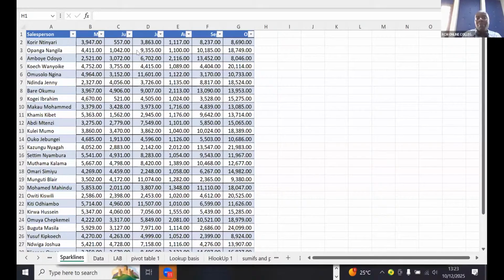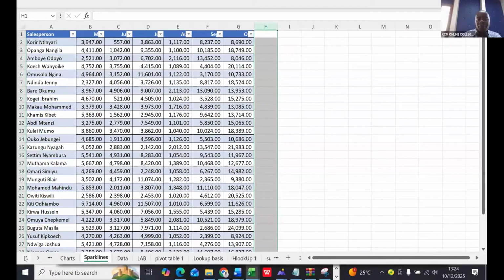But you see now, these are many names. Trying to track down how each one of them is performing will be very, very hard. So in the RCM Excel workbook, I want you to look for this page. You simply move around like this until you get to see spark lines.